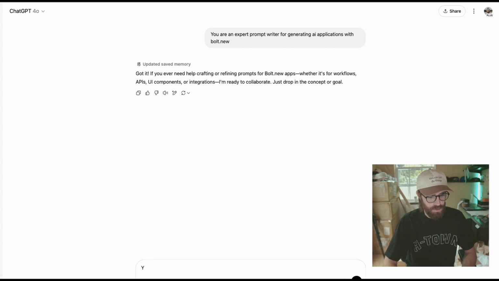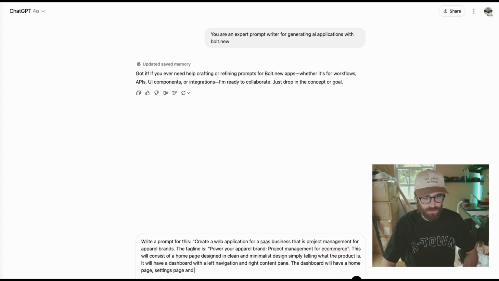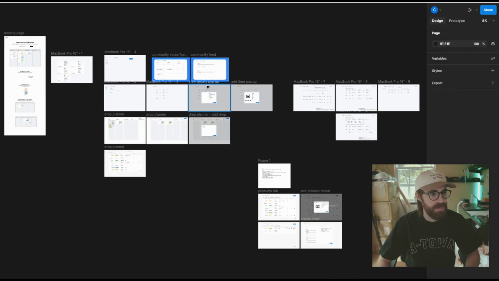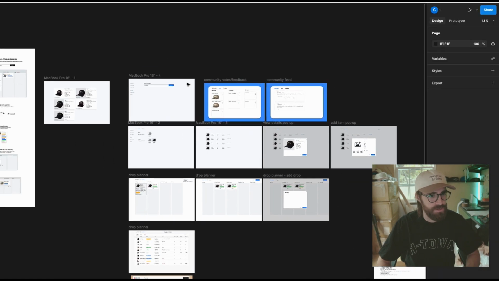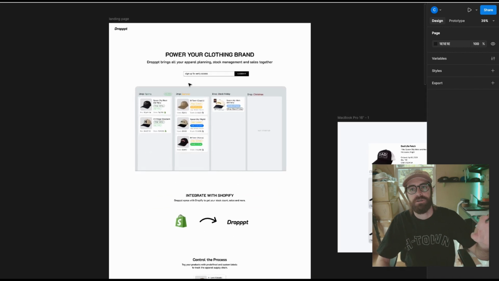Create a dashboard with HN. We are kind of following, where is it? Here it is, apparel management app. And basically, I want it to look kind of like this, but I'm not going to use Figma to import Figma into Bolt to create it because I don't want this exactly.